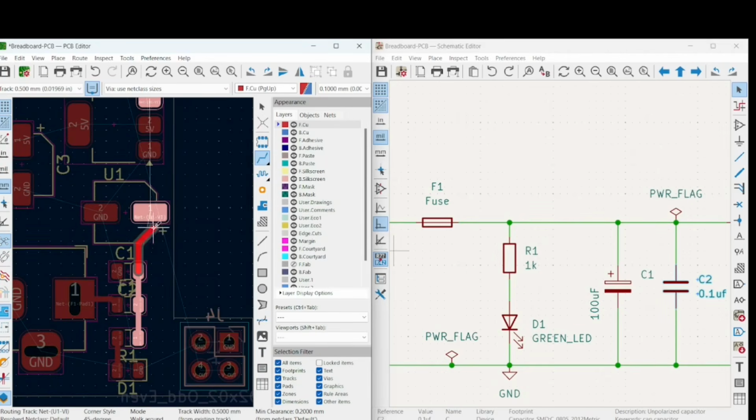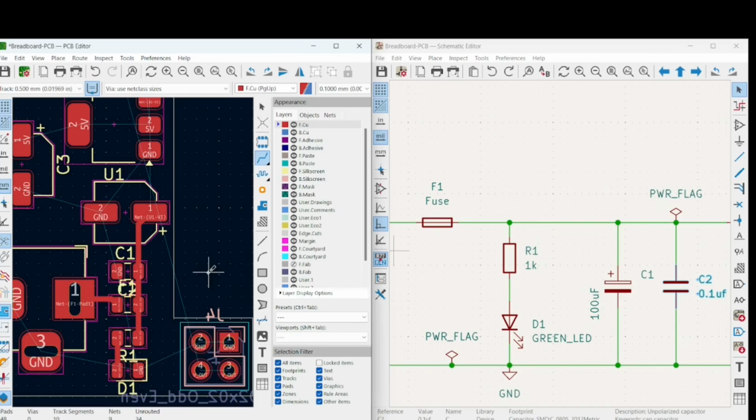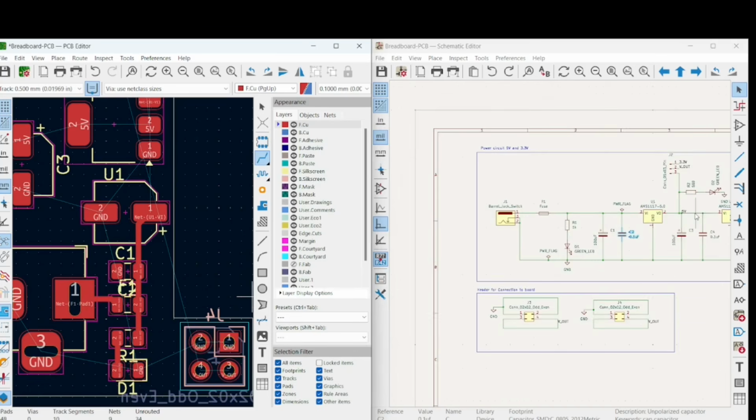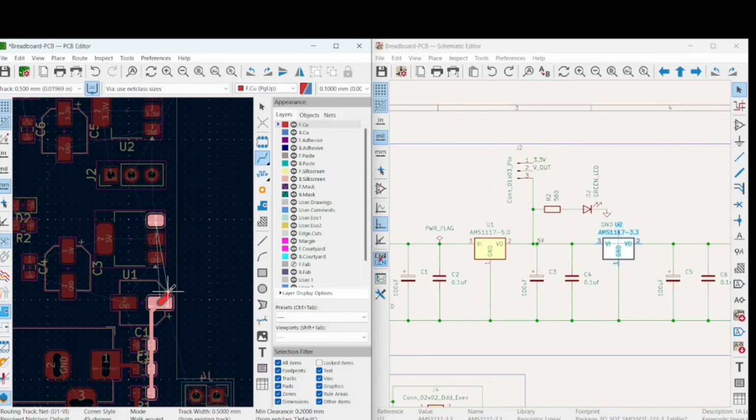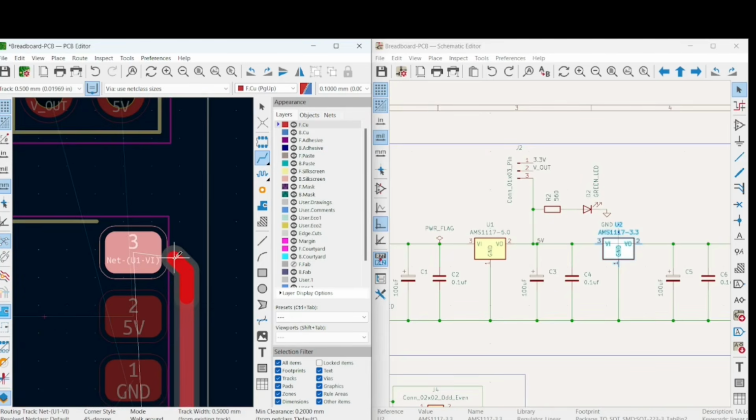Similarly, do it for all other pads. I will connect this to pin 3 of the regulator. Make sure you have a 45-degree angle when you are moving the trace. We'll connect this to 5 volt.